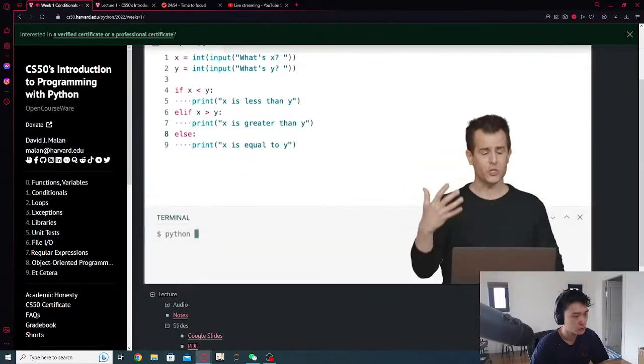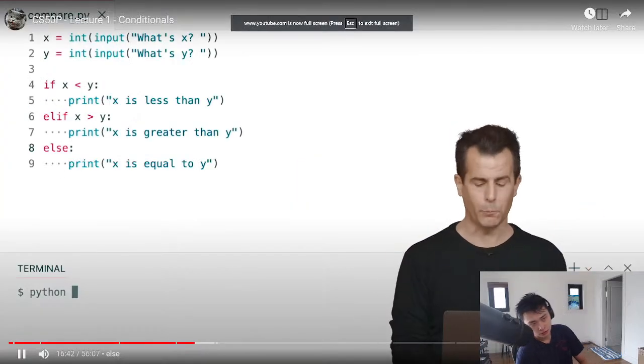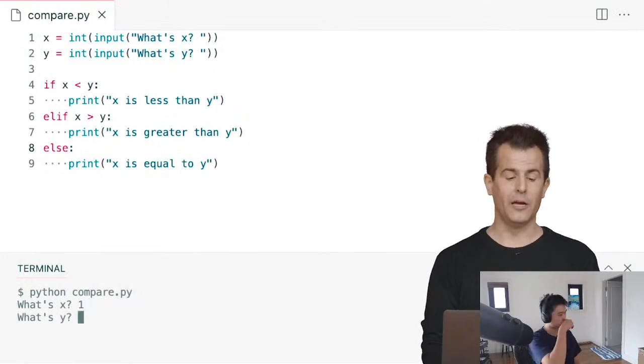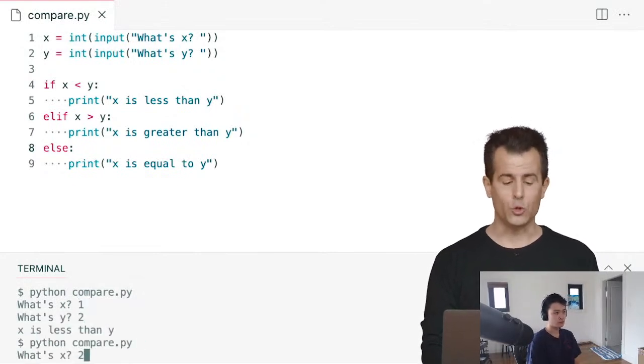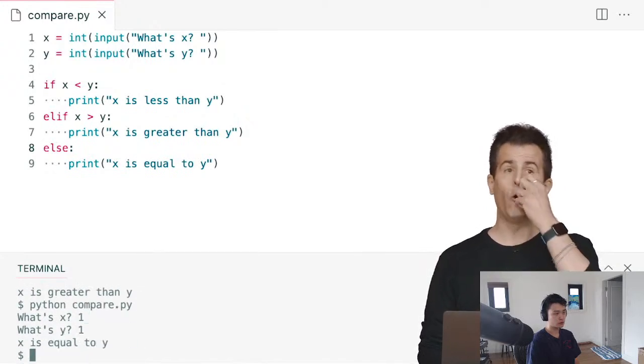That it's working even faster than it was before. But we would notice these kinds of things if we were doing a lot more work, a lot bigger programs here. But let me run python compare.py. Let's do, for instance, 1 and 2. Still works for that. Let's do 2 and 1. Still works for that. Let's do 1 and 1. And it indeed now works for that.